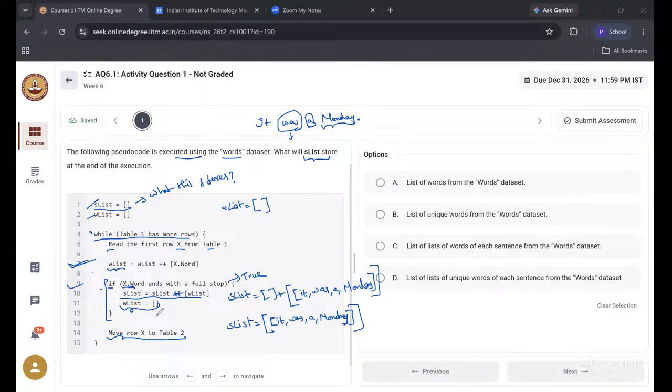I think now we got an idea, right? This W list becomes empty after every sentence, right?